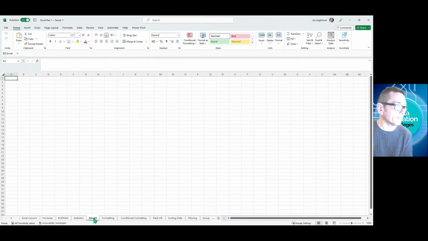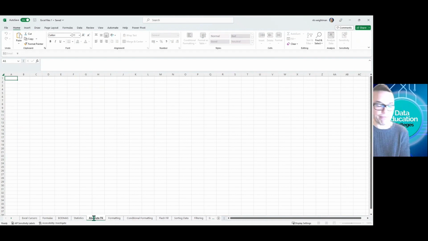Double click on the sheet 3 or whatever numbers come up with you and call that absolute F4. If you haven't heard of F4 before, there's a reason we've called it that, and we'll get to that now. Okay, so that's us named the sheet. And then what we'll do is we'll put a couple of headings in there. So we'll put sales, we'll put VAT, and we'll put total.